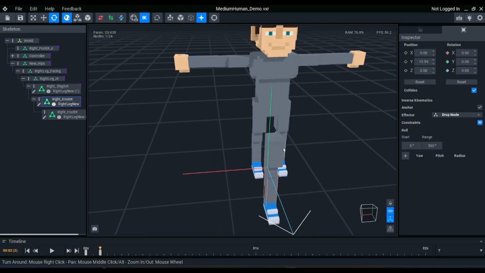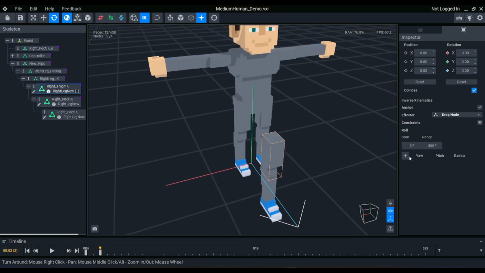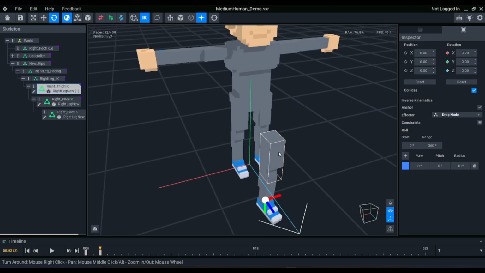All right, so I'm just going to undo again, back to starting position. So the first thing I want to do is press this plus button here with the thigh selected to get my first constraint. You'll notice the lower leg's updated. Now, this is all set to default, but once you've created your first constraint, then the leg sort of locks in place in a nice way. You can see it's sort of facing forward.